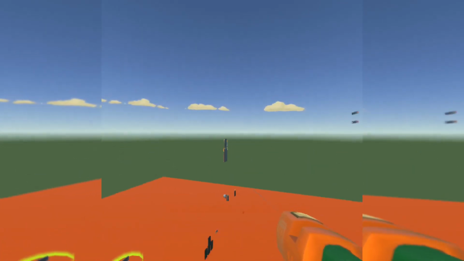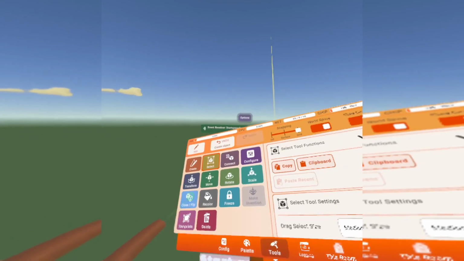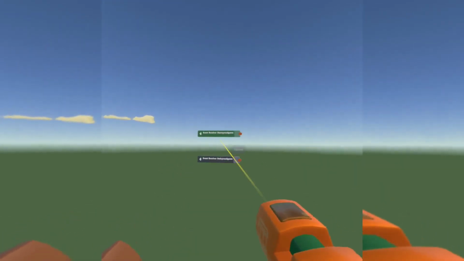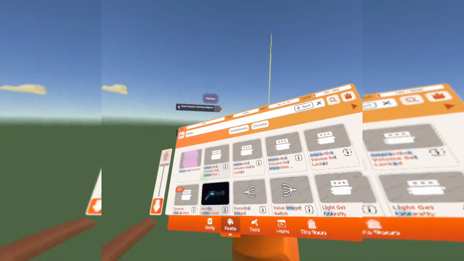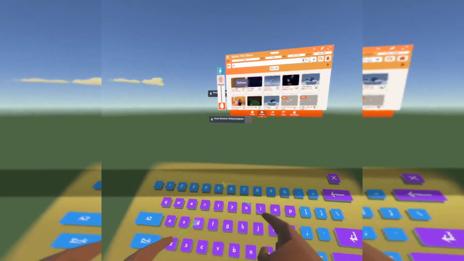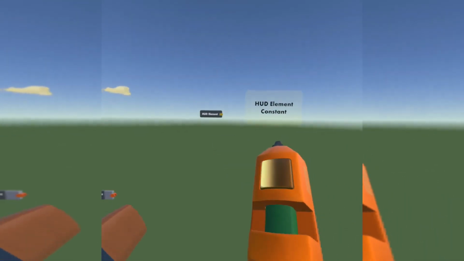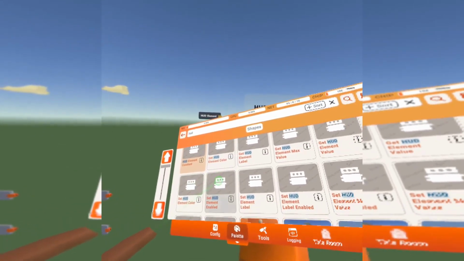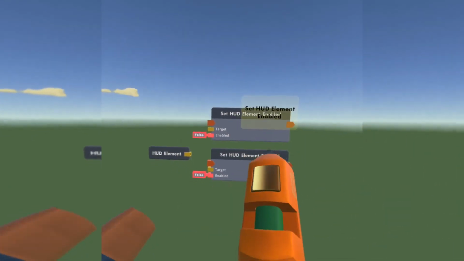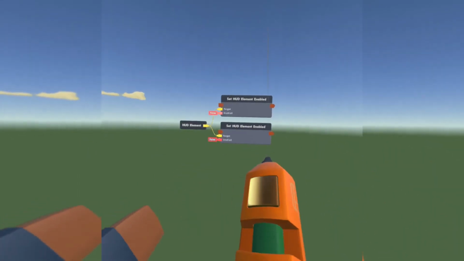And now that we have that set up, let's go back over to our circuits. Let's move these higher in the air because there's actually going to be a lot of circuit. Okay, so when we start the game, we obviously want people to have a HUD. So go ahead and type in HUD. We are going to get a HUD element constant, and we are going to get set HUD element enabled. And place 2 of these, and connect the HUD element itself to the target.